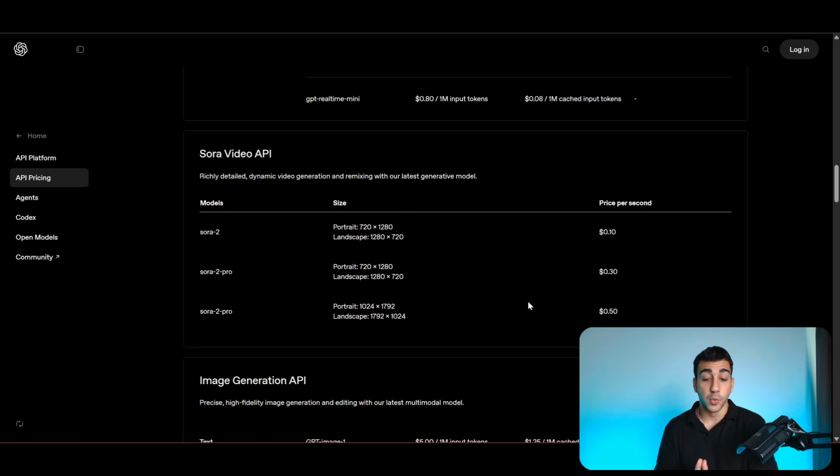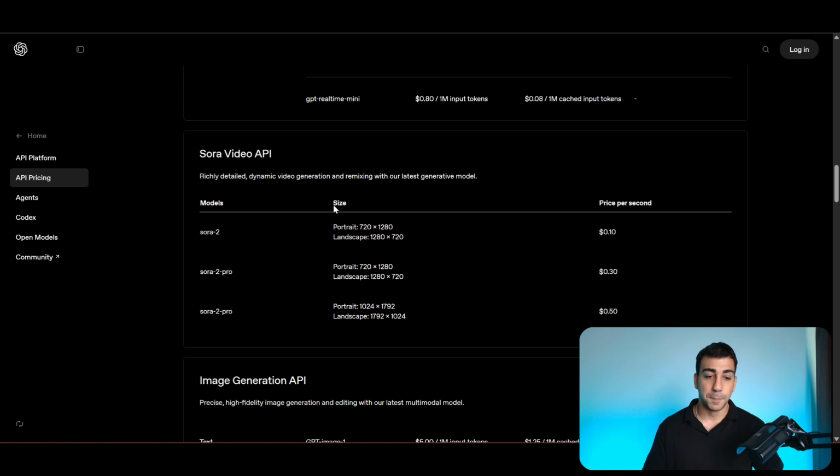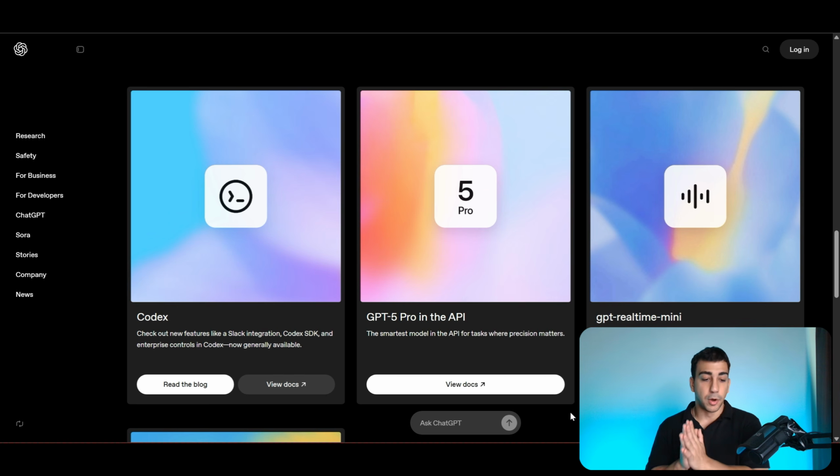And in this video, we are going to be trying all these three different models with the same prompt so that we can see what the difference really is. So definitely stay tuned for that. But with that said, let's continue with the other things that were talked about in this event.